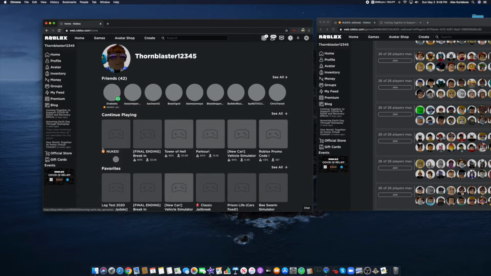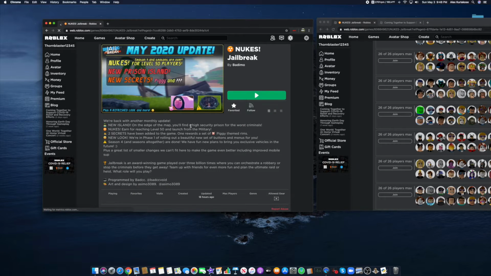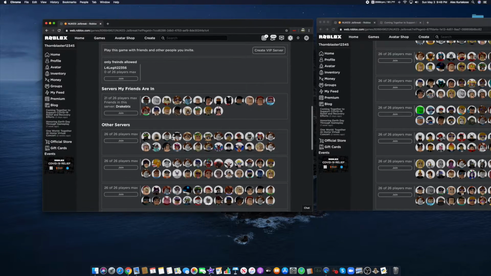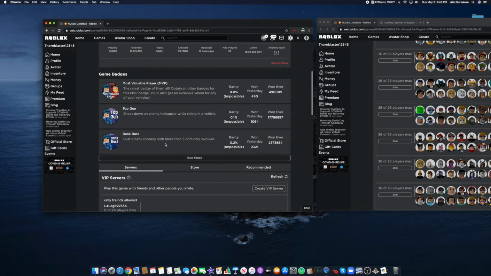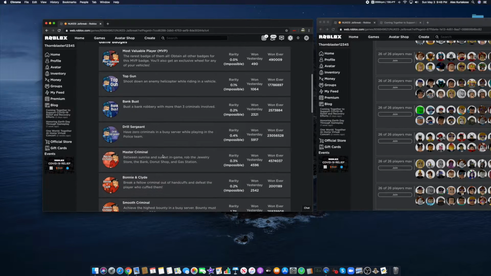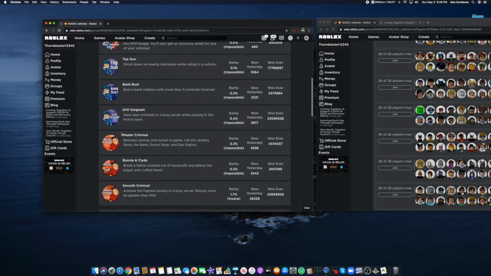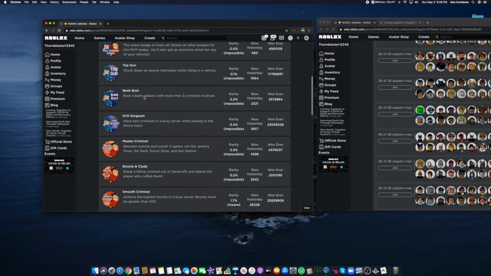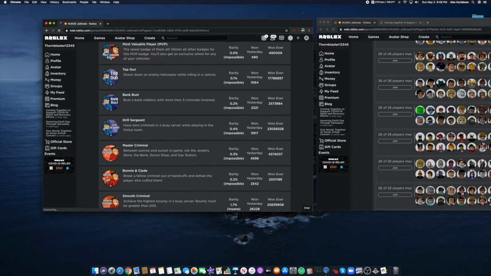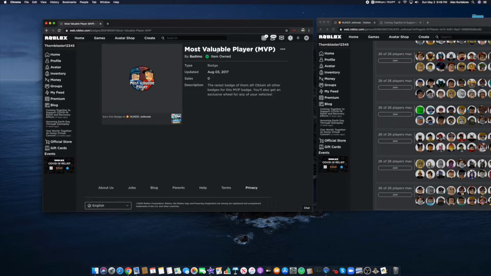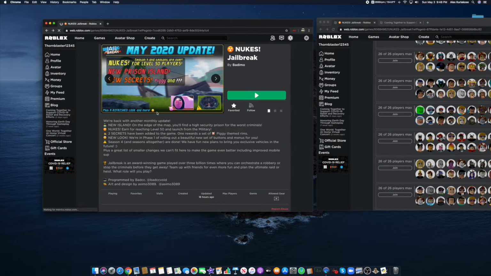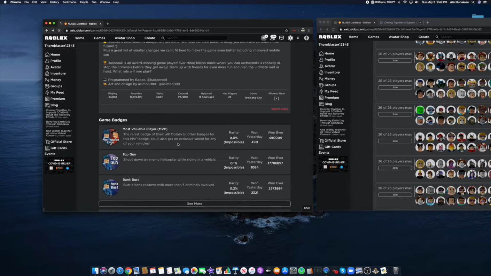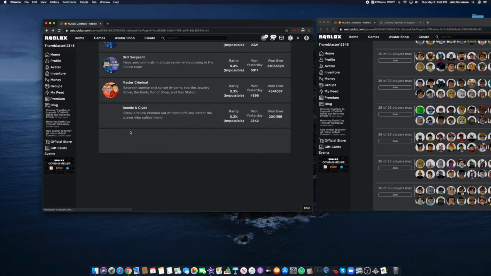Another really good thing is badges. Badges you've already earned will show up like this. As you can see, I have all the badges in Jailbreak, including Most Valuable Player. If you don't believe me, here I am. Basically, the badges you have will not be grayed out.